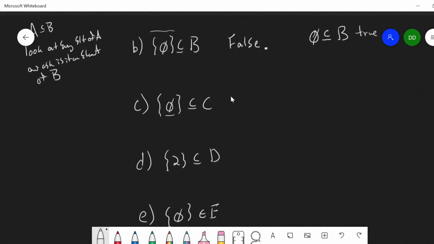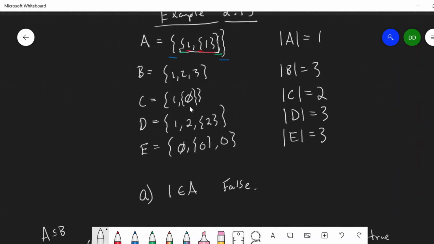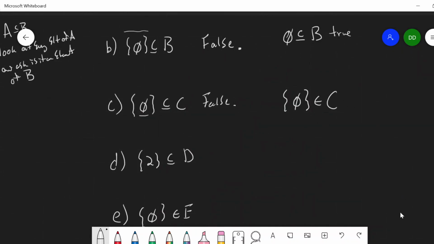So this is false. What is true here is that the set containing the empty set is an element of C. That's true, because if I go up to C, I see that, yeah, C does contain the set containing the empty set. So while this is true, it's not a subset of C. The set containing the empty set is not a subset of C.